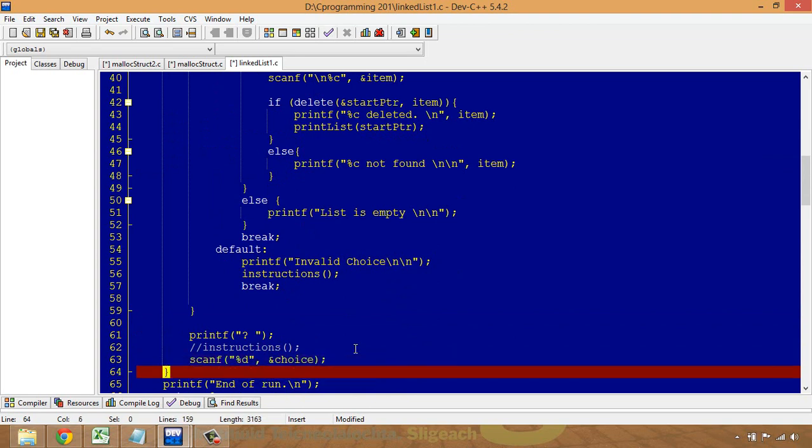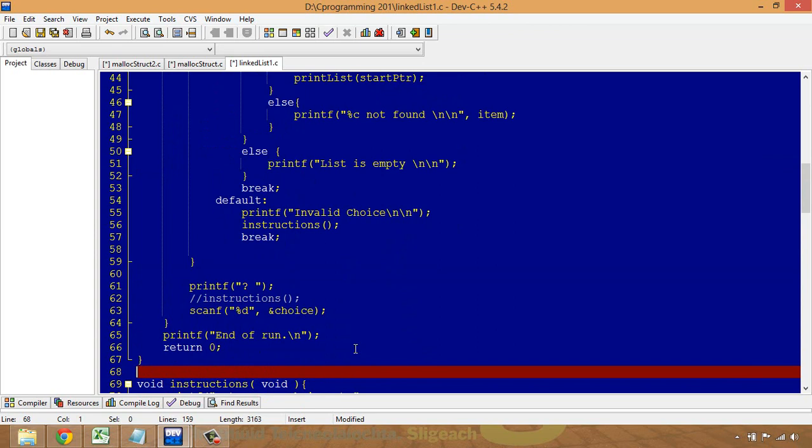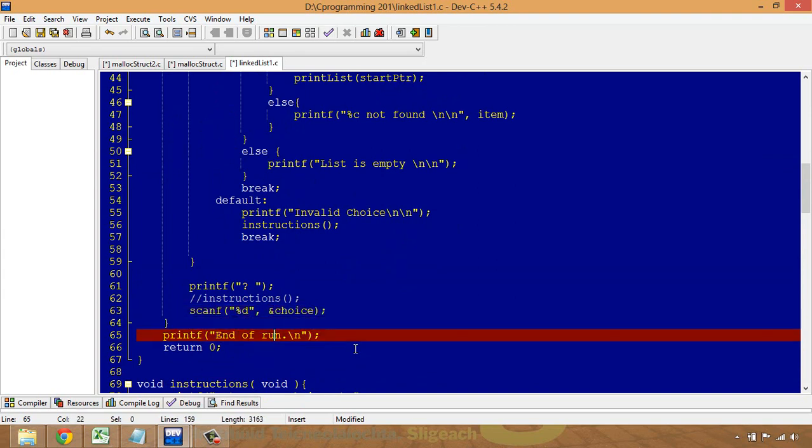But if it's a 3 at that point, we finish at that point because the while loop is done, and it says end of run, and we're finished. So you can see how the main loop works here, where we would constantly go through items, either inserting or deleting, and then we decide, no, we're finished, and we're going to finish the program.